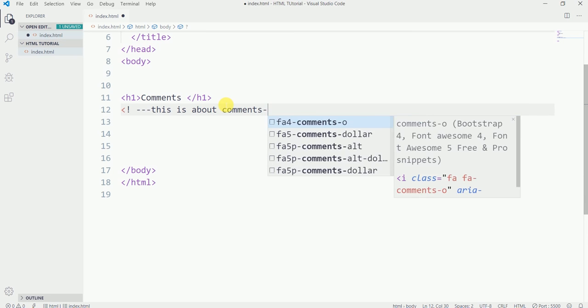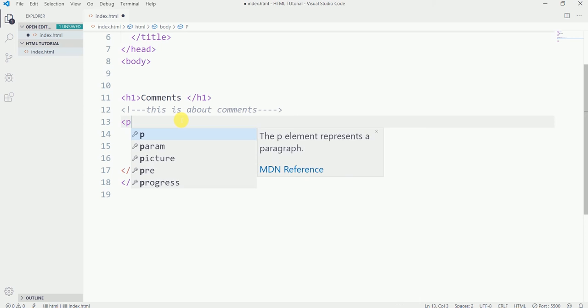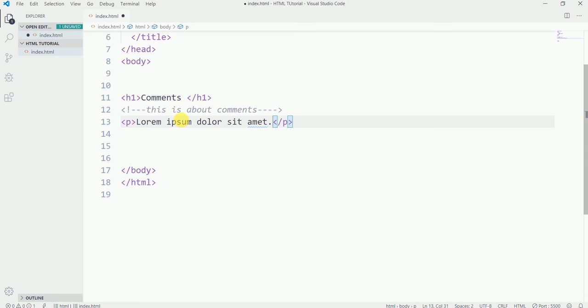comments. Okay, there shouldn't be any space. It should be like an exclamation mark and the hyphen signs, and then whatever you want to write between those lines, you can go with that. Now here I'm just going to say paragraph, and I'm using some dummy text, lorem ipsum.